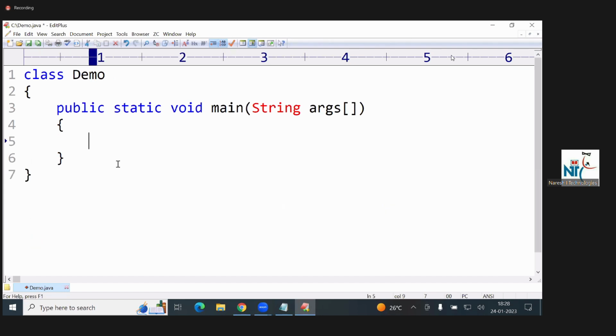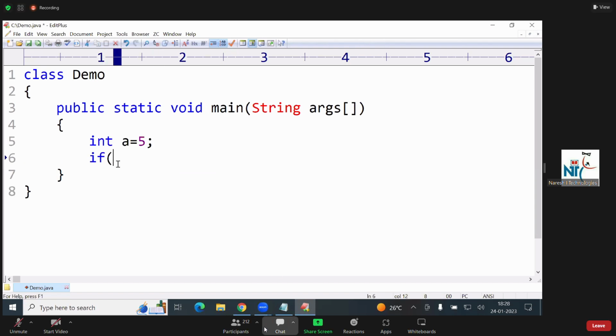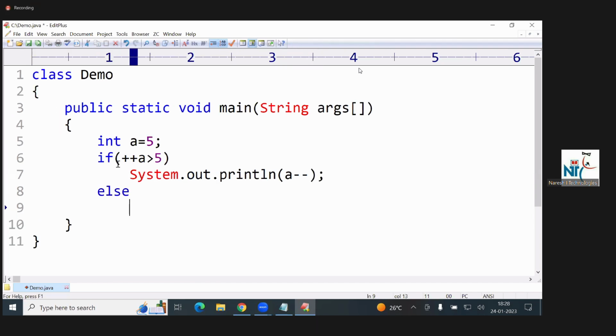Suppose int a equal to 5. If plus plus a greater than 5, system dot out dot println a minus minus, else system dot out dot println plus plus a.